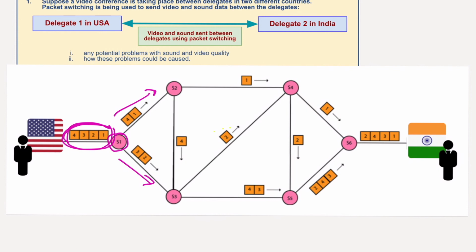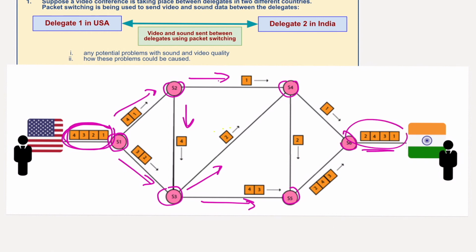Then when it reaches the next node, it's split again, and 1 goes over in this direction, 4 is going down here. In the meantime, 3 and 2 have gone to this node, and the packets have been routed in this direction and in this direction. And it carries on around the different nodes until it gets to the destination here, and then the packets need to come back and be rearranged in the correct order. At the moment, they're not in the correct order. That's how packet switching works.